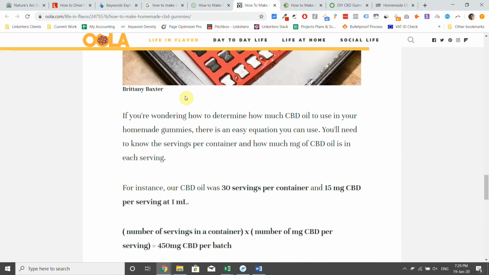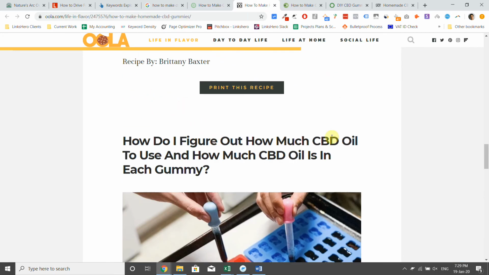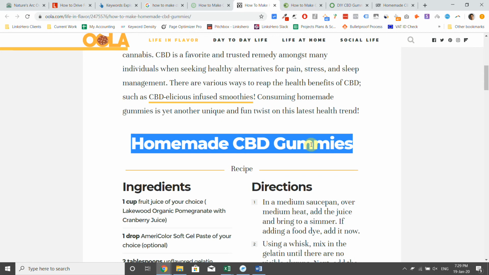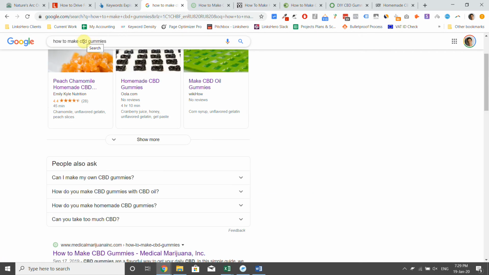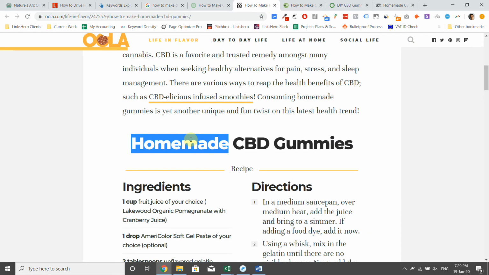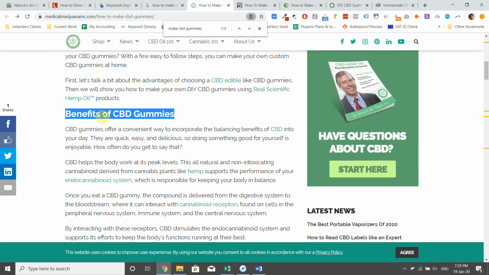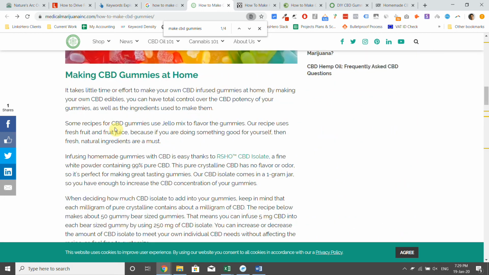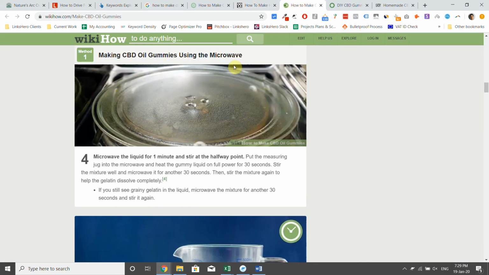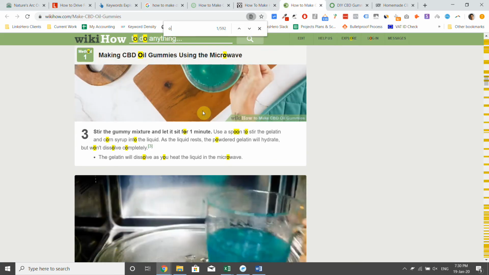Let's see what these guys are doing. How do I figure out how much CBD oil to use? How much CBD oil? Homemade CBD gummies. So that's very similar to this keyword term, how to make CBD gummies. In this case, very similar. And the intent, as you can see, is homemade. So this article, it's actually a very, very important point. So making gummies at home, right? Homemade. How to make, let's see if home is here as well.